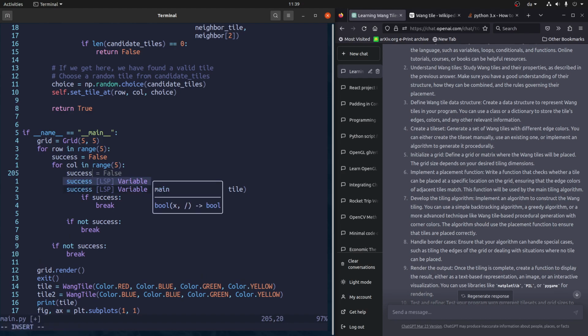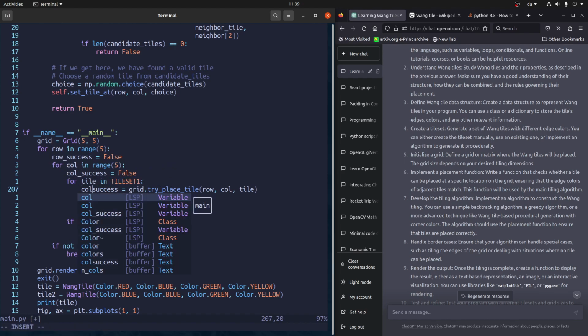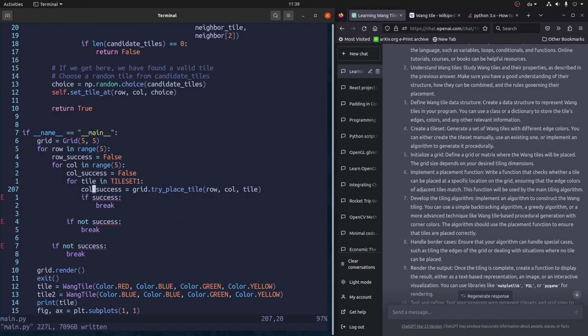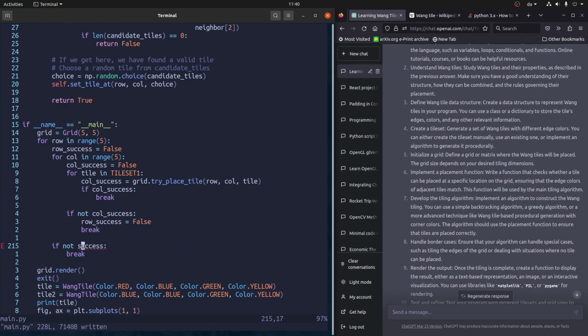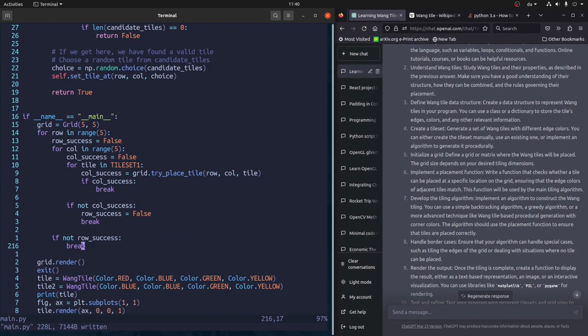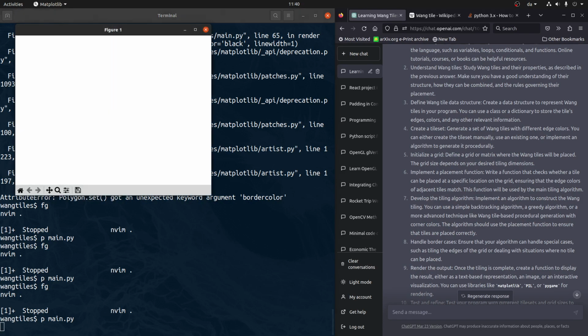Actually, I think we have to also, let's make it a little bit more transparent. Let's call it row success and column success. So if we succeed in placing the column, then it's fine. If we don't succeed in it, then this has to be set to false. And if the row didn't succeed, then we break out. So the first one that fails, we just stop. Let's try to run it.